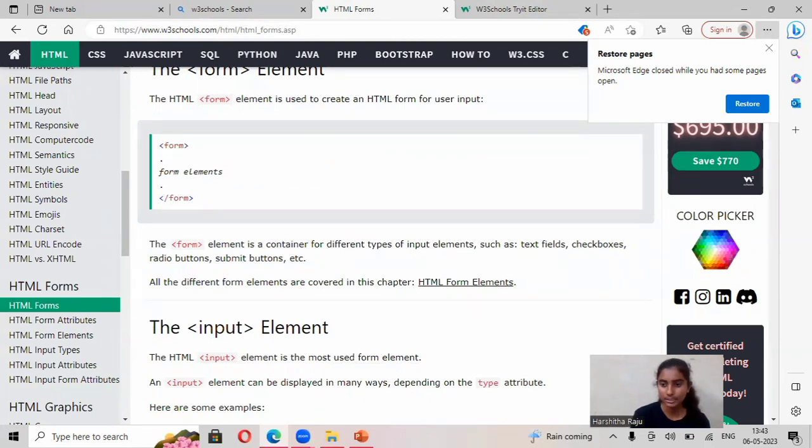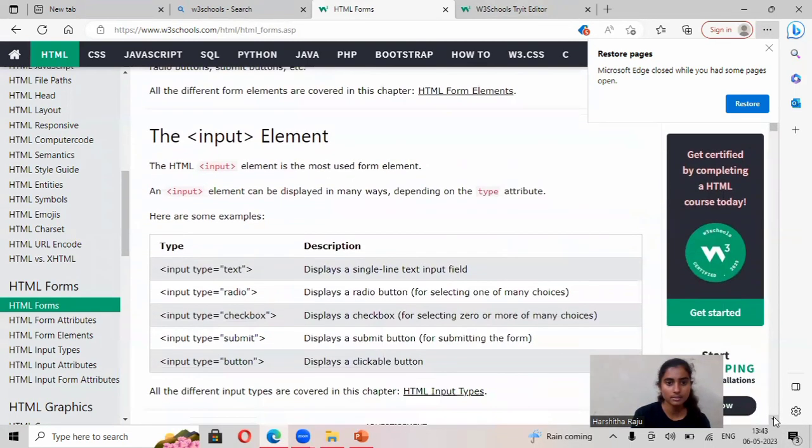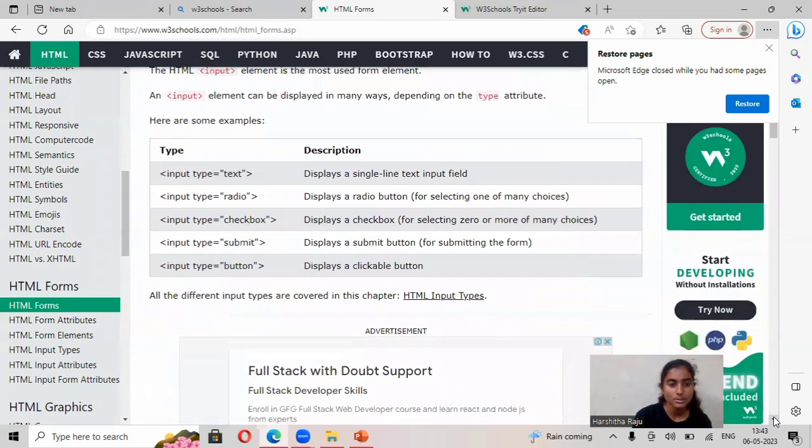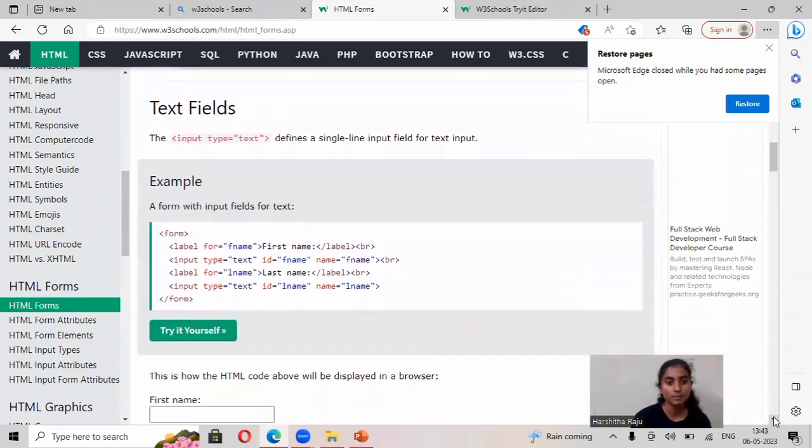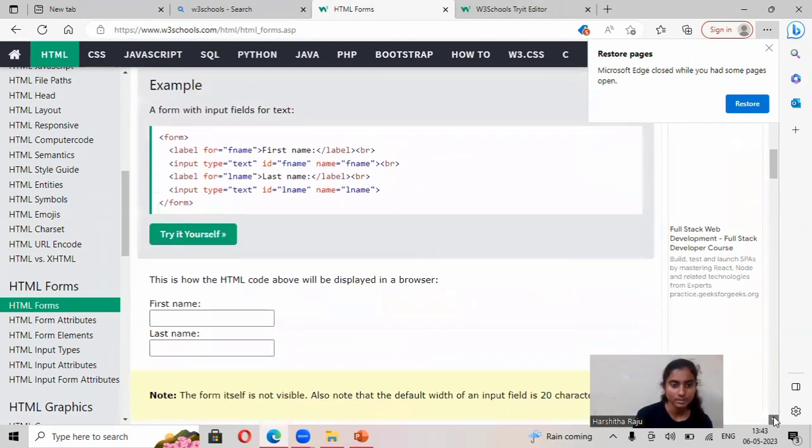So next, what is the input element? The input element is the most often used element, and it is displayed in many ways depending upon the type attribute. So here are some examples. Input type text will display a single line text, and these were all discussed in the previous slide. The text field, input type equal to text, is used to define a single line input field for text input.